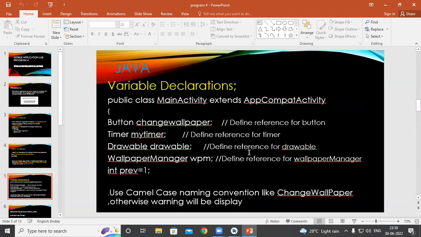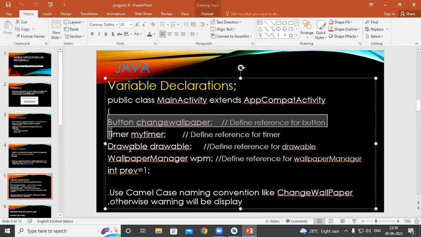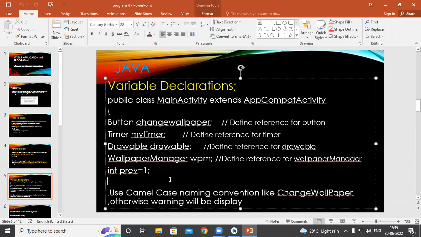Once it has been done, now you have to move to the Java part. In the Java part, first you have to declare the variables. These are the variables which are required for the program. Since we are working with the button, with an on click listener, we are using the built-in class Button, and this is the variable which I'm using. This will be used as a reference everywhere: change wallpaper.